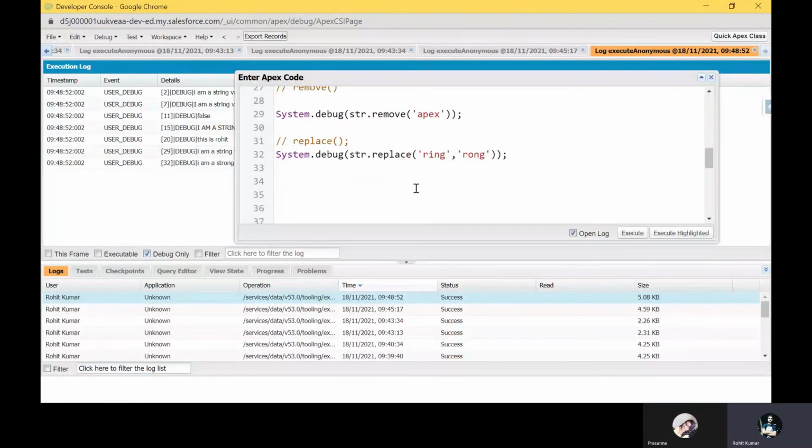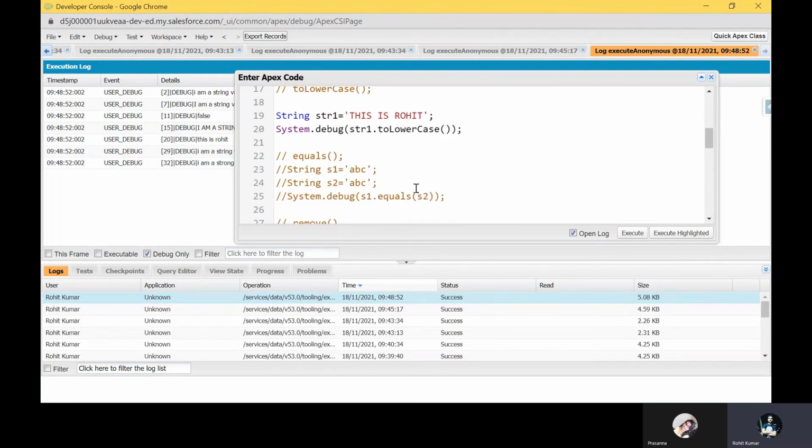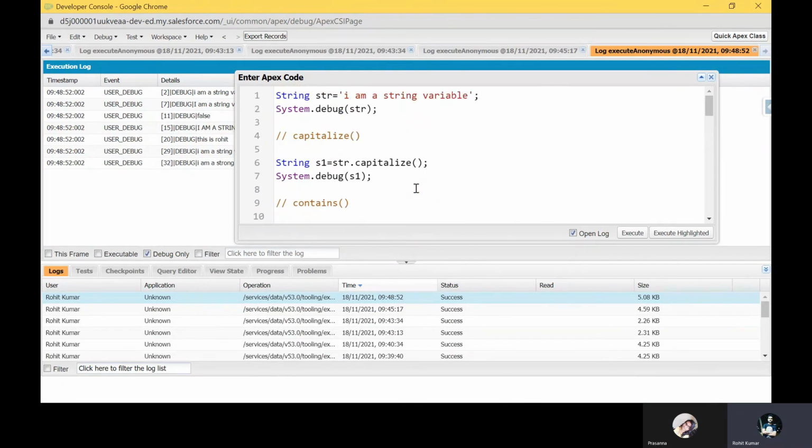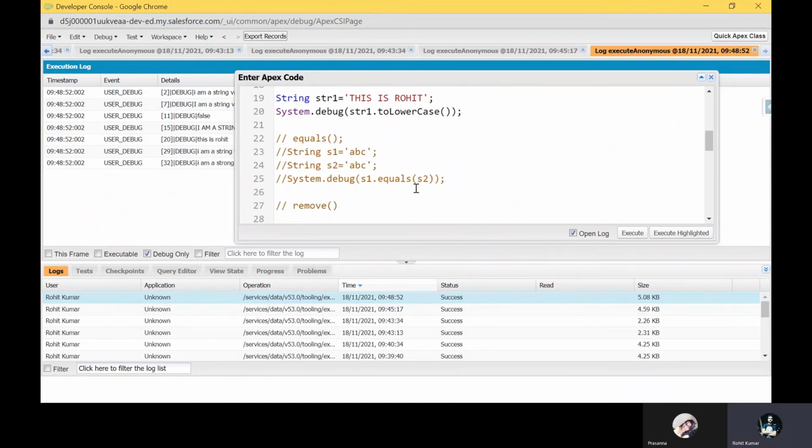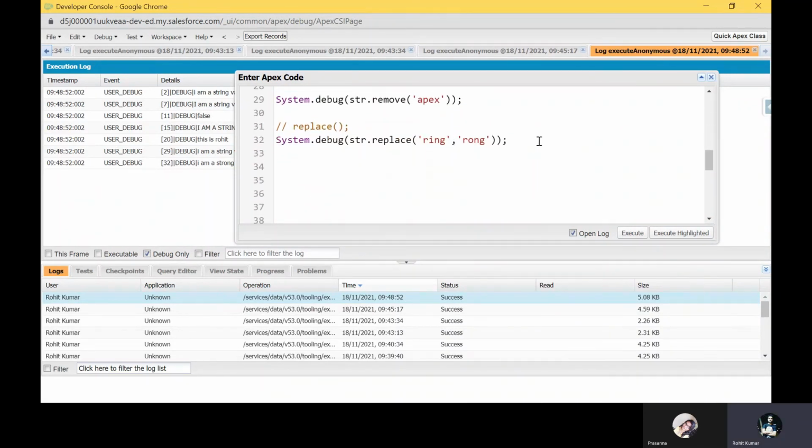Okay, so this is all about the string methods. This is the base concept of the string methods. In your project you can use all these things, right? So is it clear for you, all of the methods? And if you have any questions or queries, you can ask me now.